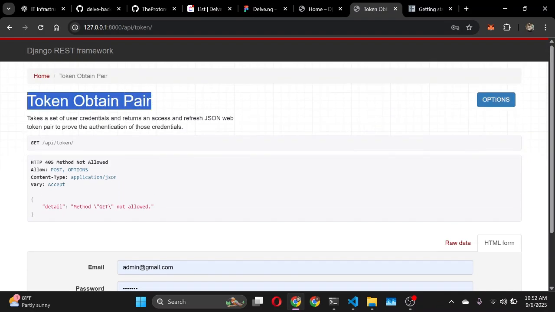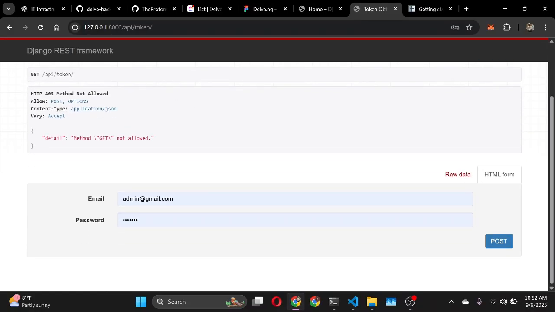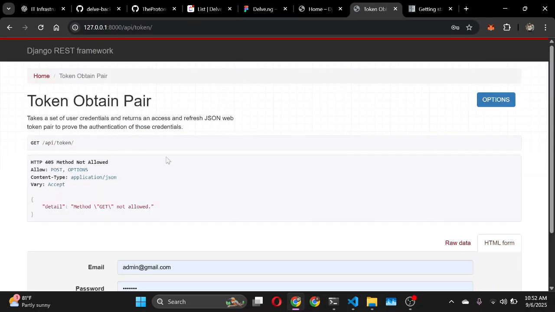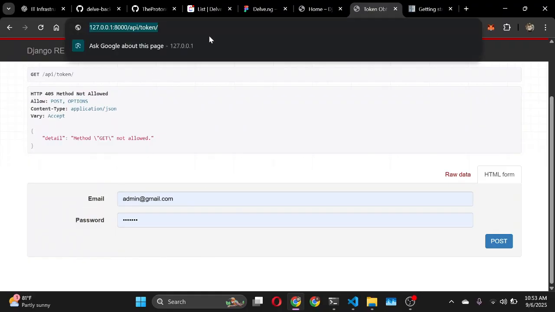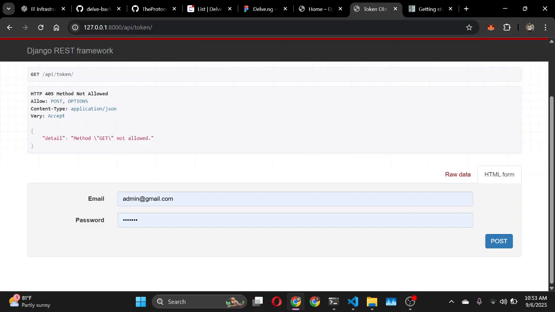We can see it's called token obtain pair, and it says it takes a set of user credentials and returns an access and refresh JSON web token pair to prove the authentication of those credentials. You can also see that it says detail: get method is not allowed. We're seeing this error because when we loaded up the page, we actually made a get request to view these endpoints. So what we are going to do instead is, if you see, it says it only allows a post request. And if you look down, we can see that we have been given two fields called email and password.